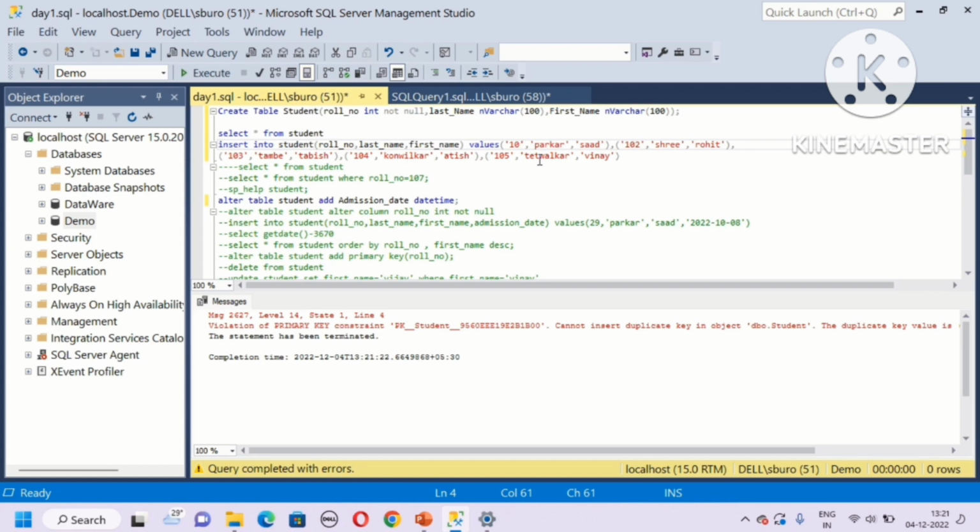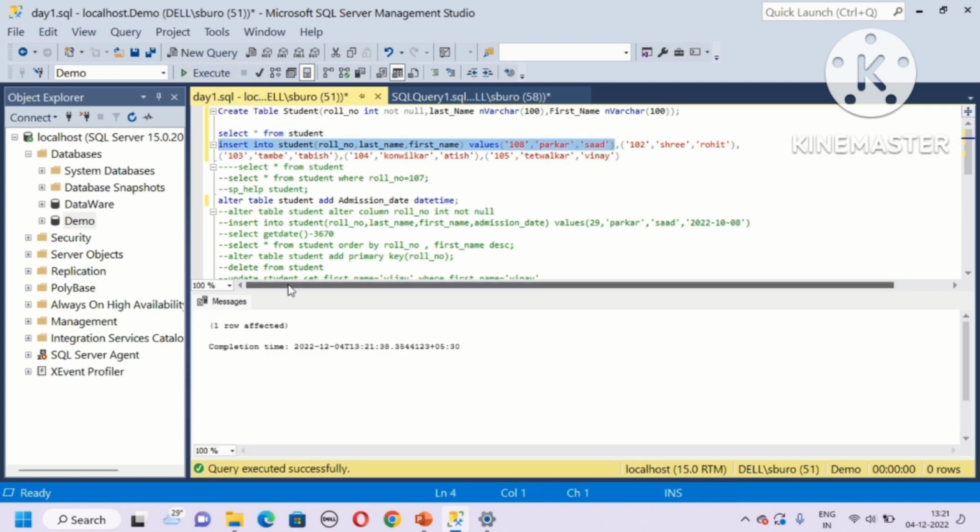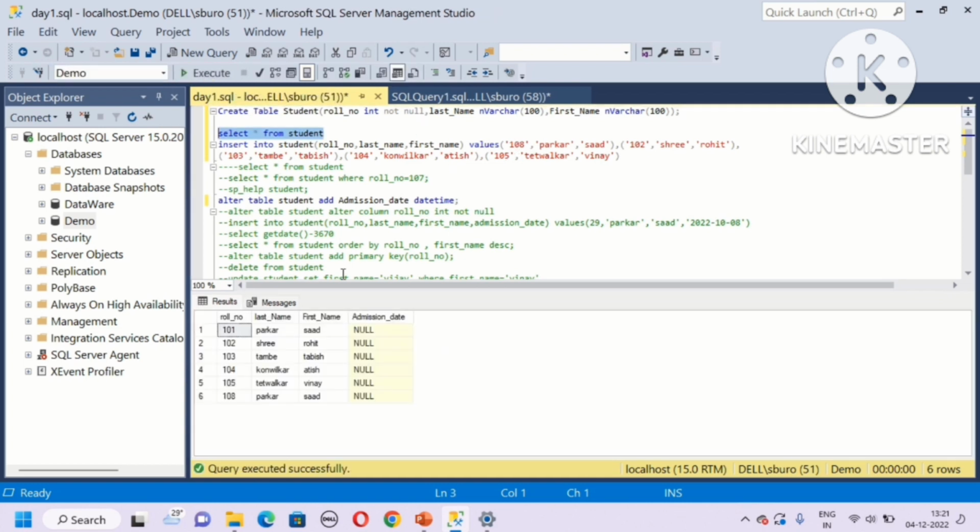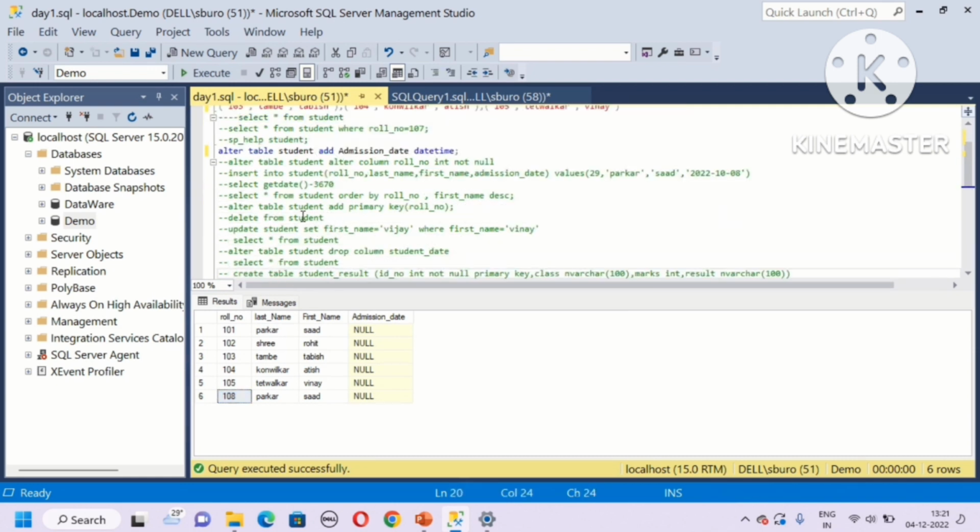Okay, now I will modify this 101 to 108. Let us see if it gives the error. Now it won't give error because 108 was not existing. You can see that it is added as a new record. Let me execute. Okay, so you can see the new records here. So this is how we have eliminated duplicate values by adding primary key.